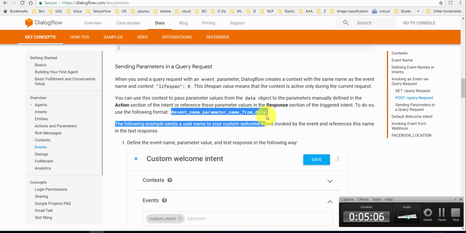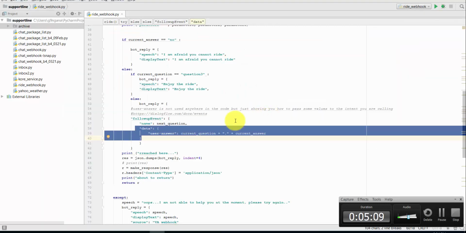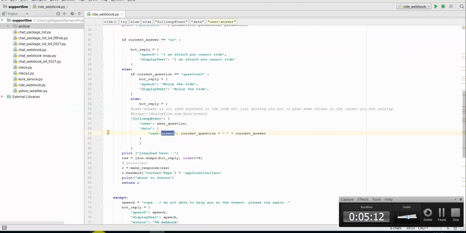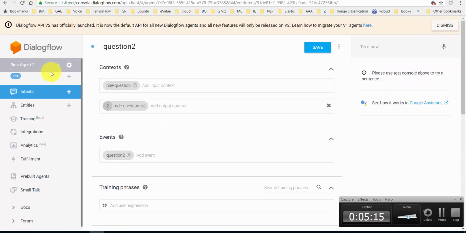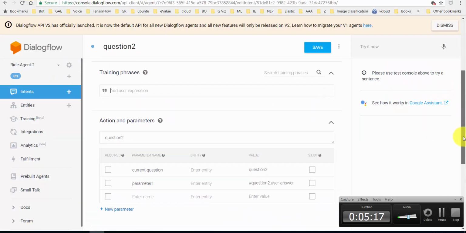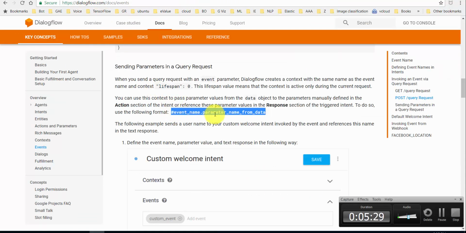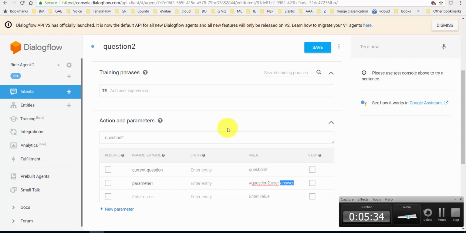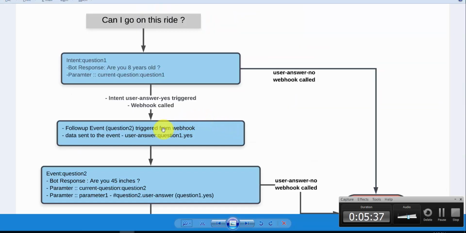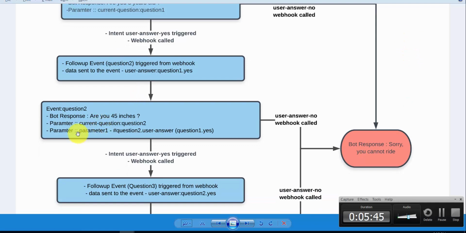And this is how you would access it within that event or within that intent. You would say event name dot parameter name from data. So in this case, my parameter name is user answer, and here is how I'm accessing it. In question 2, current question is question 2, and then here's my first parameter, which is question 2 dot user answer. Exactly like how they have mentioned here: event name dot parameter name from the data. So question 2 dot user answer. And going back to this diagram, that's how I store question 1 dot yes. I pass it on, and then I store that in parameter 1.